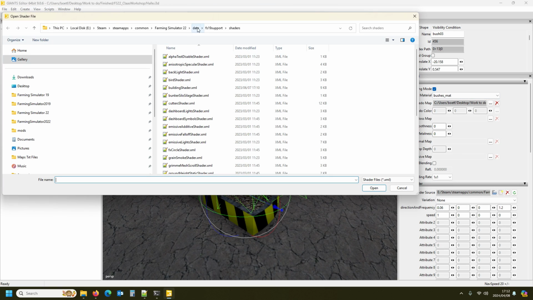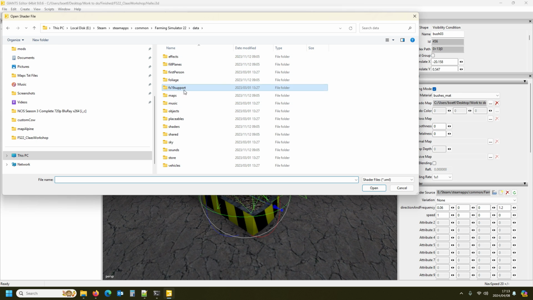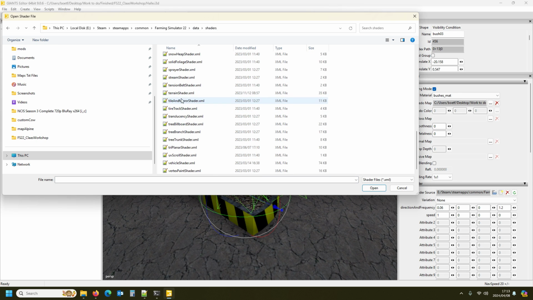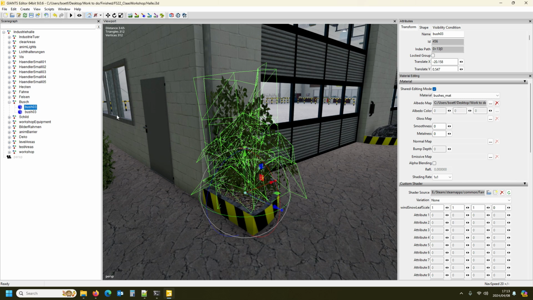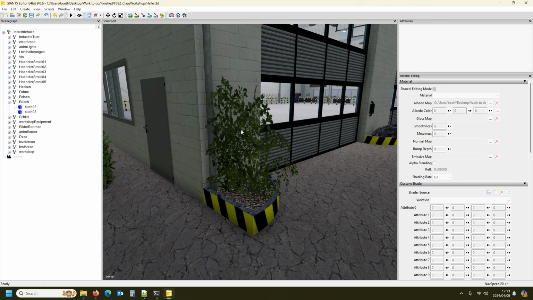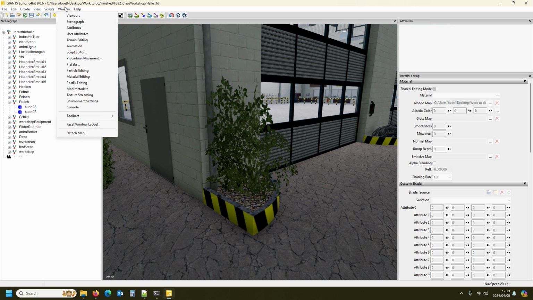So let's go there to data shaders. Shaders, and then wind shader. We don't have a wind shader, but because it's bushes, we can try the tree branch shader. I think the tree branch shader is also going to run the bushes. All right, so let's select that and see what happens to the bushes. It didn't throw its toys out of the cot, you know, so everything looks good.